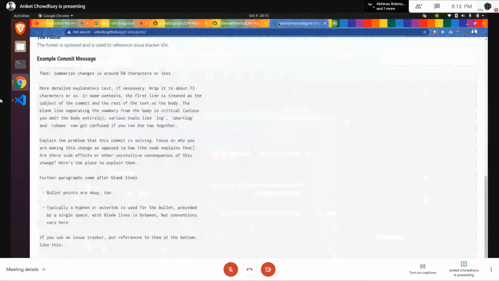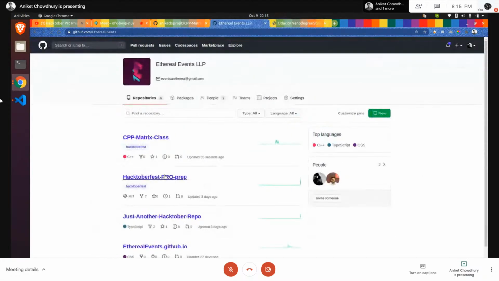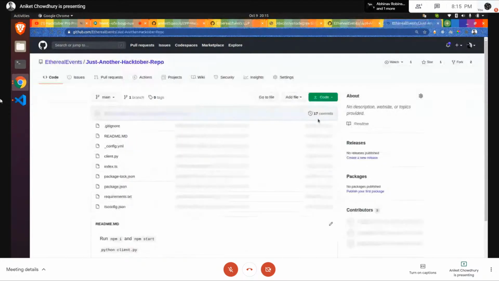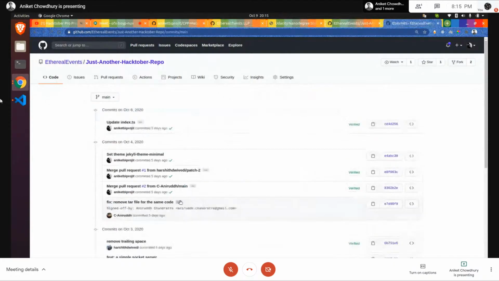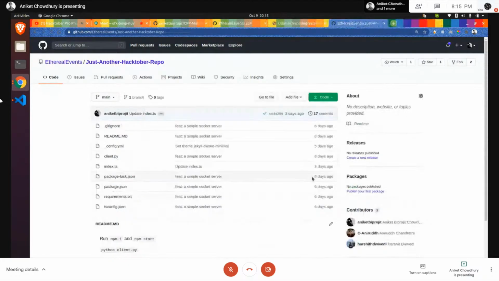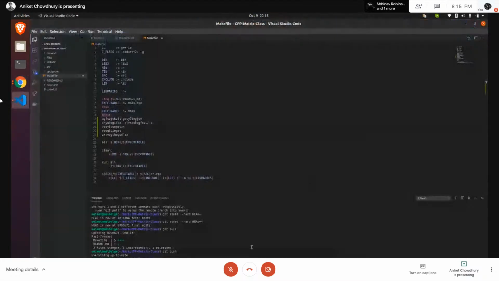I think GPG is a bit out of scope, but you can sign them manually. It's a simple message at the end of your commit, signed off by the name and the email. This is how it tells you that you need to sign off. There are different requirements, and if there is a CI, the CI might directly close your pull request for not being up to the mark.